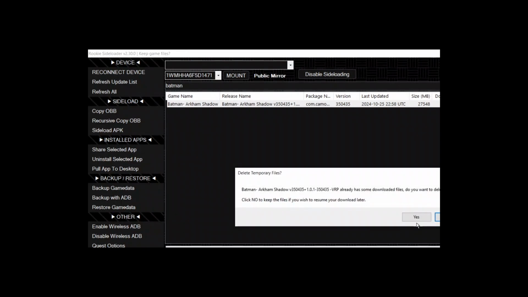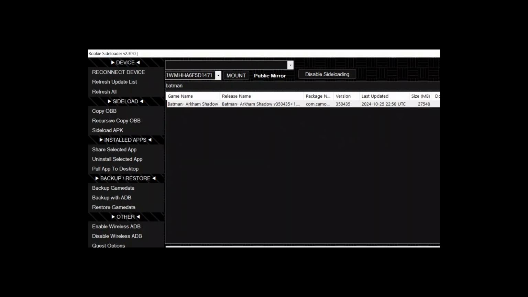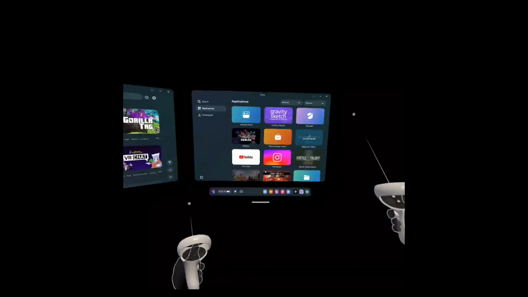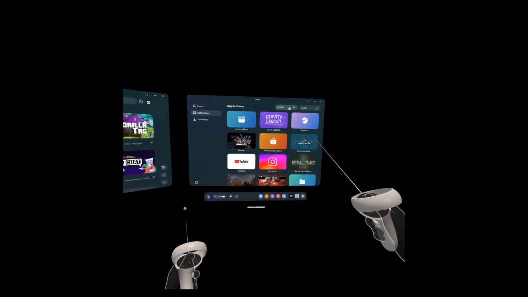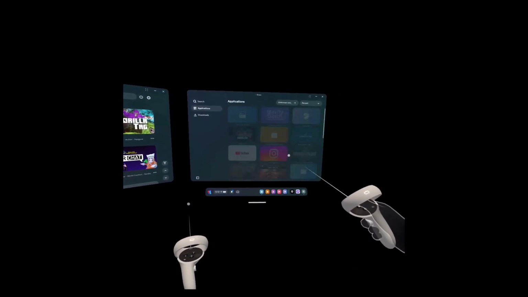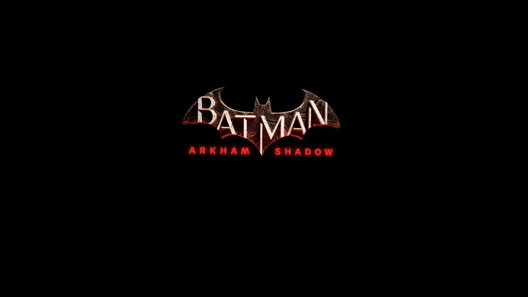to begin the download. For this example, I'll use Batman Arkham Shadow on my Quest 2. Once it's installed and sideloaded to your Quest, you'll just go to the unknown tab in the applications part and click on the game, and it should run perfectly.